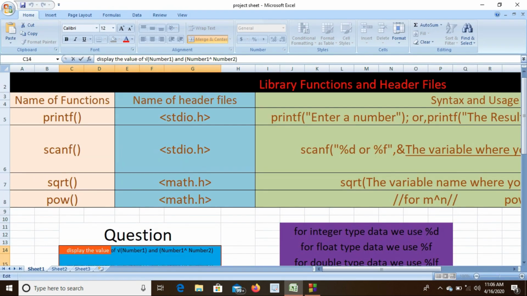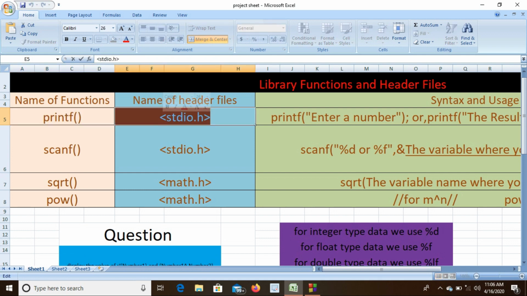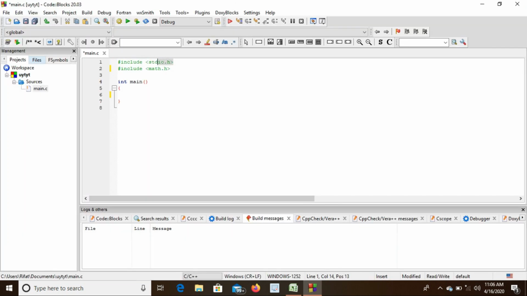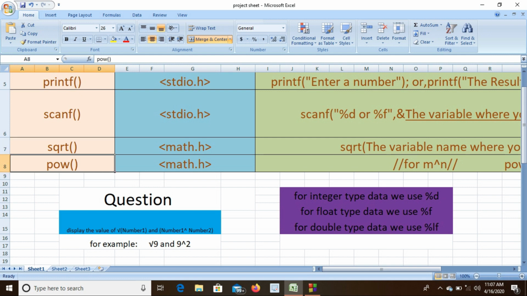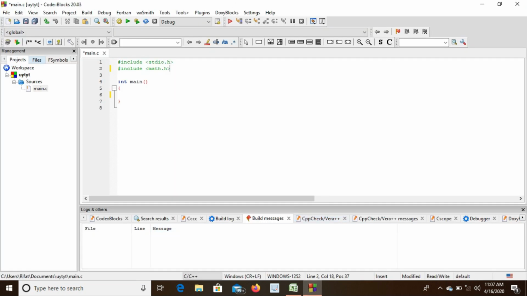As I have to display the values, I have to use printf function. To use printf function, I have to use stdio.h header file. So here I include stdio.h header file. As I have to find out square root and power, I have to use square root and power function. For square root and power function, we use math.h header file. So include math.h header file. Then take int main, this is the main body.